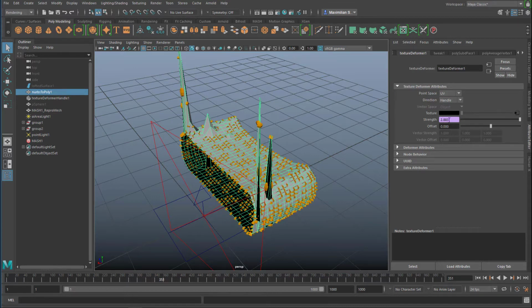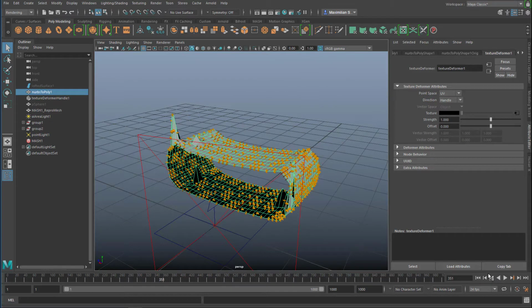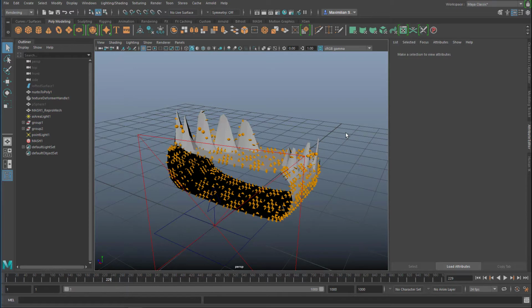I animated the strength of the texture deformation. I delete the expression and type in 1, so it's much less, and it stays little. It's more or less the same height. It was much more extreme before. I deleted the strength animation, and let's undo this.